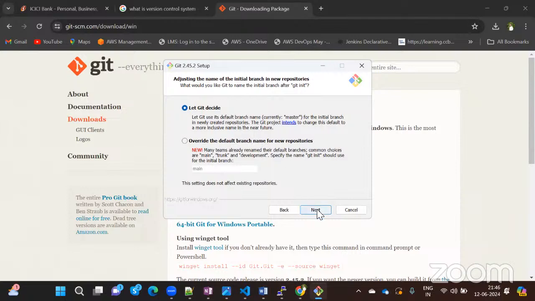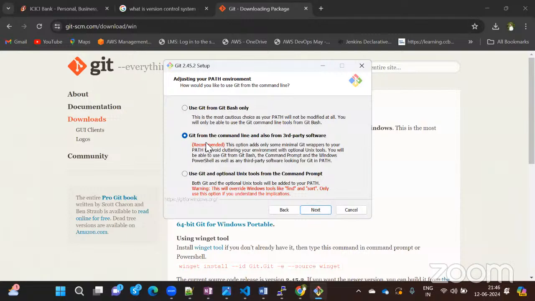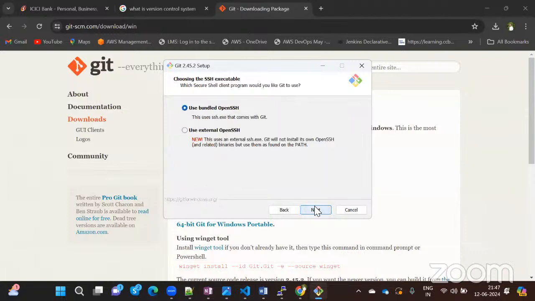Now click on next here and we can see that we have to go with the command line from the third party software. The first option is called command line. That means whenever you want to integrate with Visual Studio Code, Eclipse IDE, or any of the tools like PyCharm, we definitely need to enable this option, that is Git from the command line and also third party software. Now click on next. We have to select use bundled OpenSSH and click on next. Then choose the path. Now click on next here.